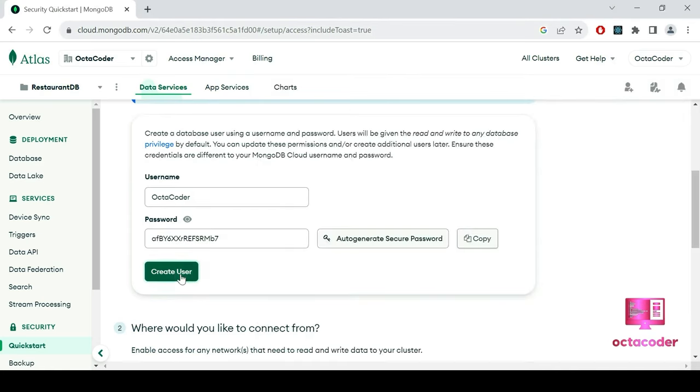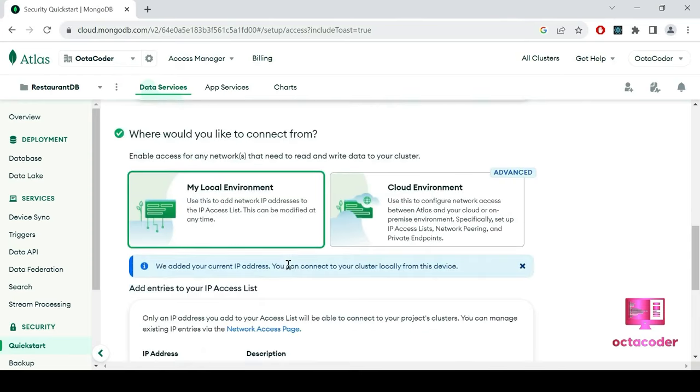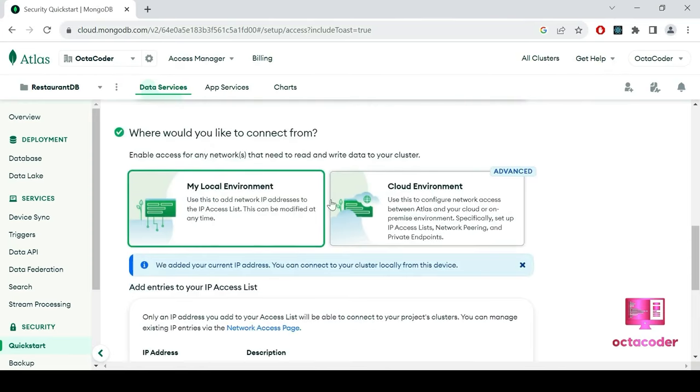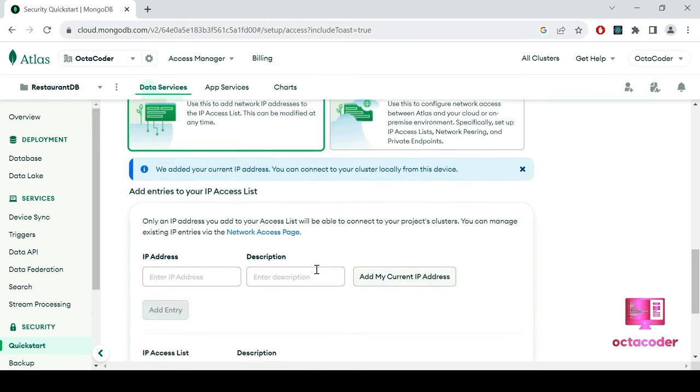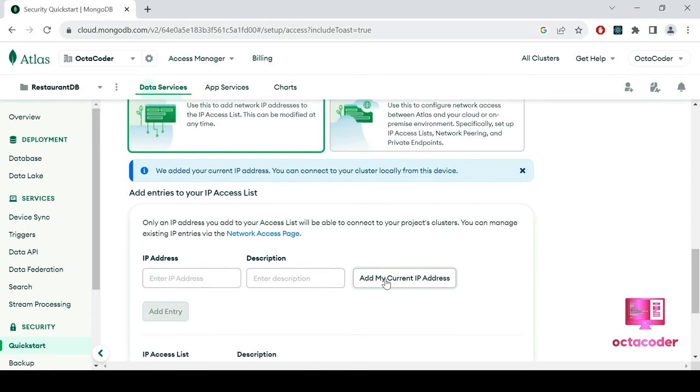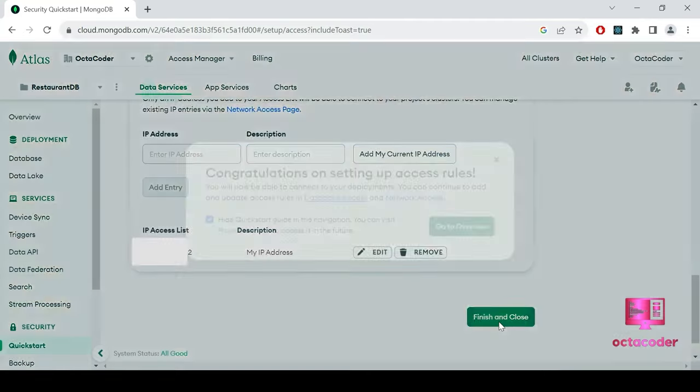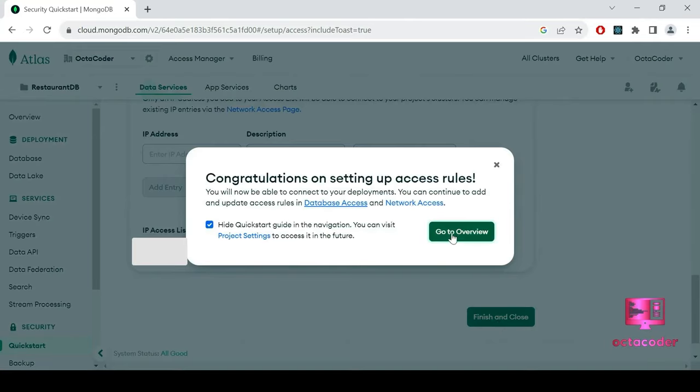Then click on this create user, and below here you can select my local environment or cloud environment. Okay, I'll select my local environment. Then you need to add your IP address. So I'll add it by clicking on this add my current IP address. It will add my IP address. I'll blur this, I don't want to show my IP address. Then click Finish and Close. And congratulations on setting up access rules. Click on Go to Overview.